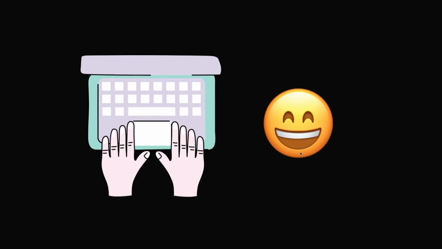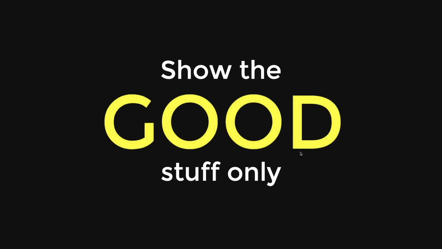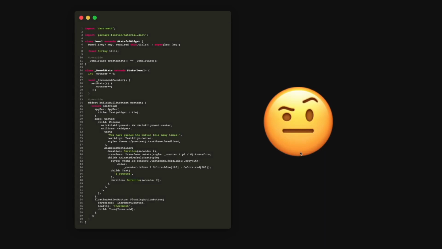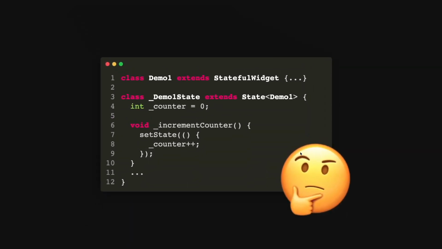And talking about code, the last point to improve on your Flutter presentation or talks is to show the good stuff only. So if you were to show a huge block of code, the audience will get confused and might not catch what you are actually talking about. Therefore, breaking down this huge block of code into smaller and digestible chunks will help the audience understand.